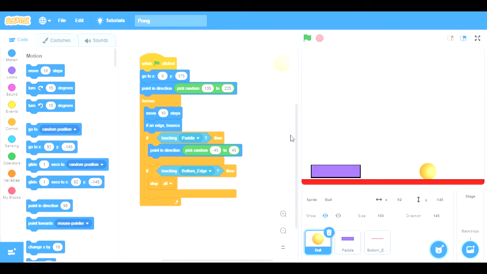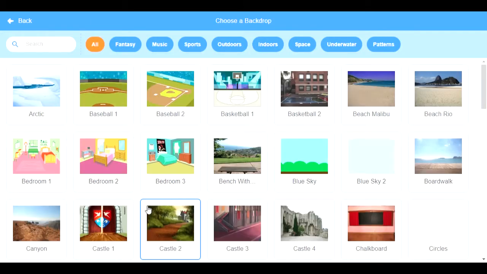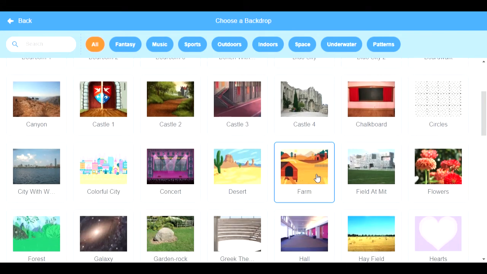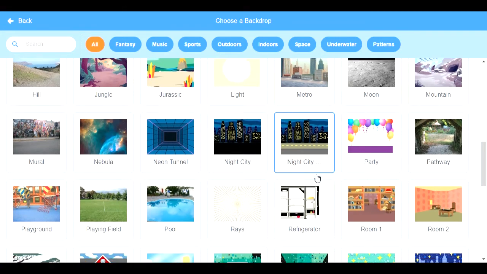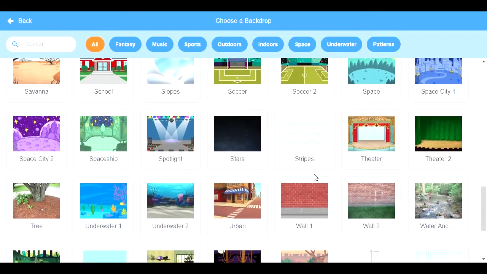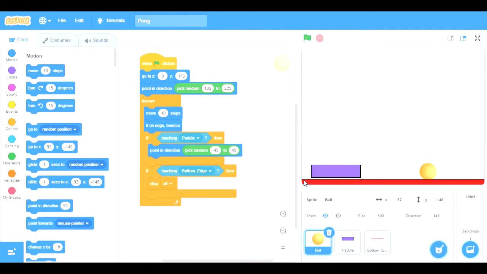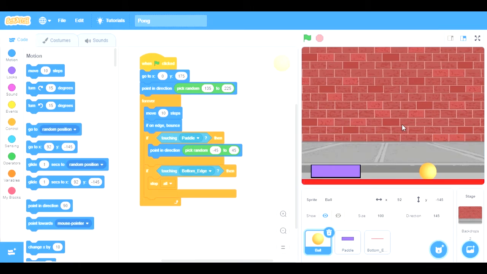You should have your code here, and we're going to come down to the right corner where it says backdrop, click on that, and we get a backdrop library. You can choose any one of these, it doesn't matter which, just pick one that doesn't interfere with the ball too much color wise. I'm just going to grab something plain and simple like this brick wall. When we put that in place, we get the background, which will stay there as we play our game.